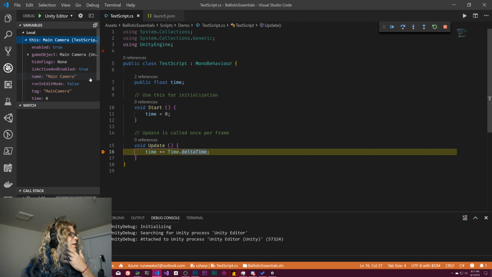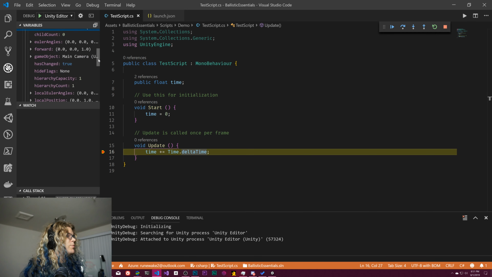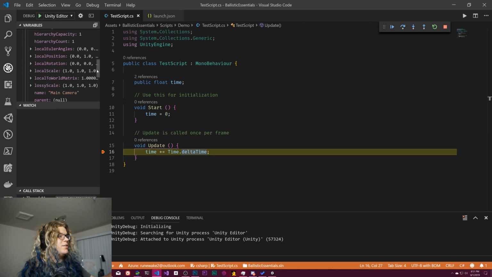We can look at everything that's going on inside of this and view certain things, like it's tagged as the main camera and has specific transforms. We can probably see the positions and forward vectors and all that fun stuff. There's a whole bunch of stuff here, and that's the way this works. Another handy thing is this watch panel. That lets you watch things in the scope that your breakpoint happens in. What we're going to be mostly concerned about right now is the time.